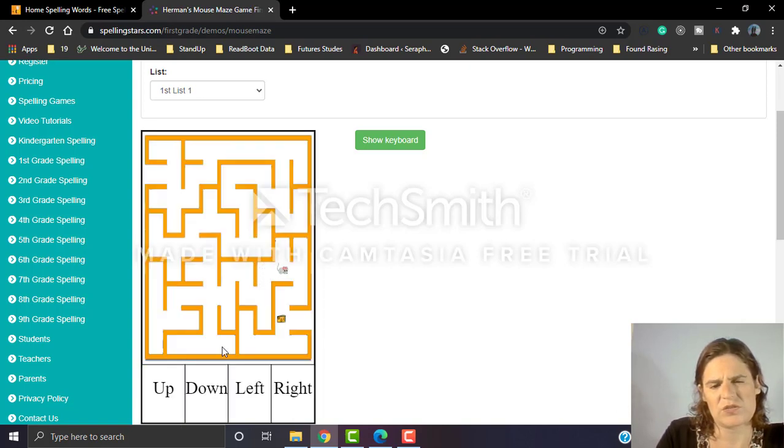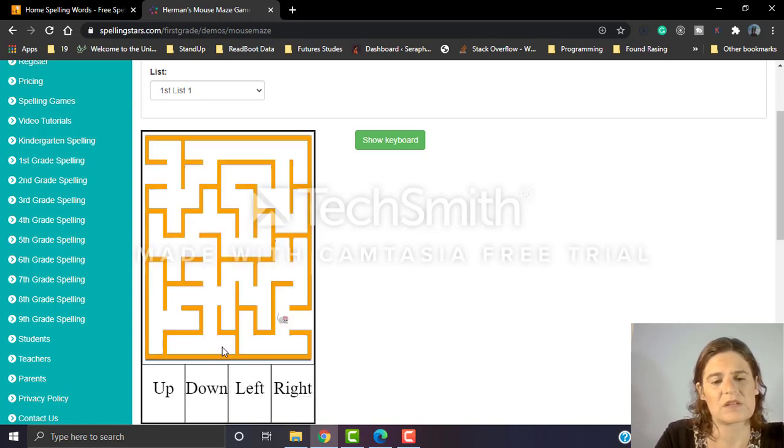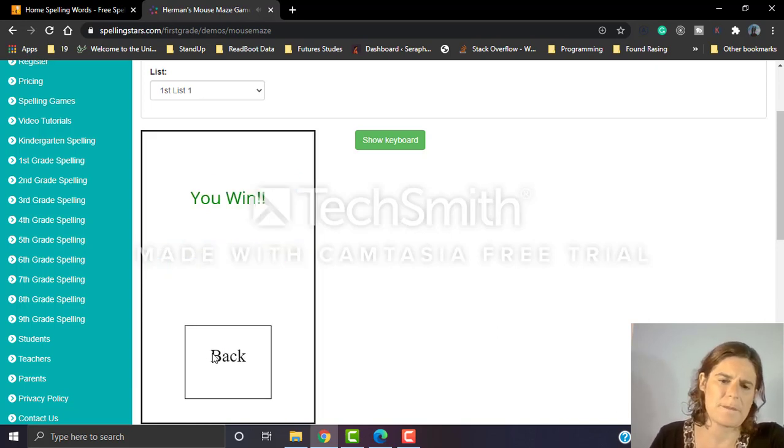But again, it works mainly on memorization of words. At least none of these in the free one have phonetics. Spell. I can spell anything. And then we're done with this one.